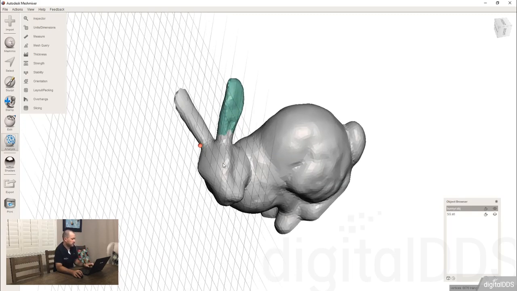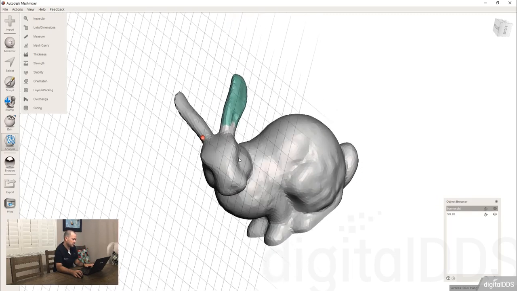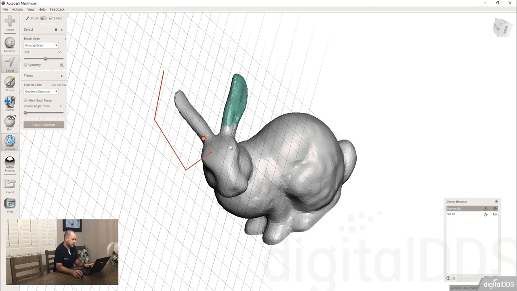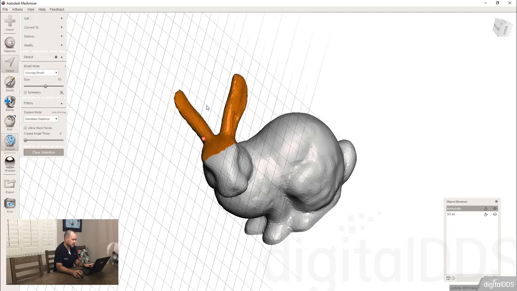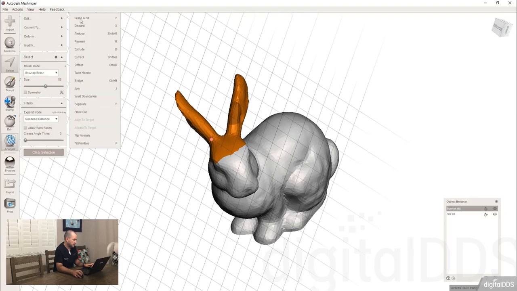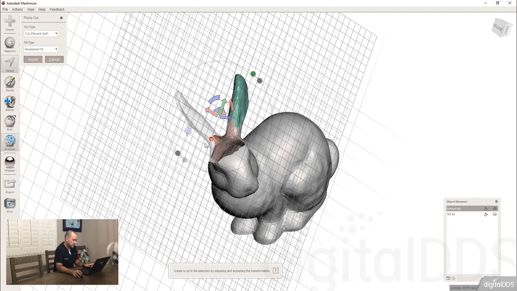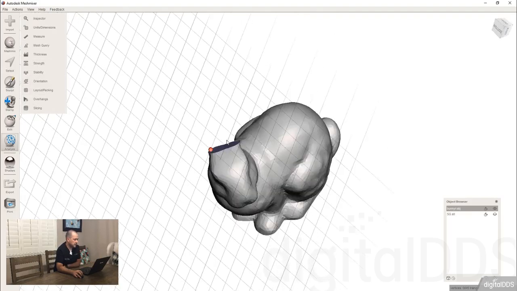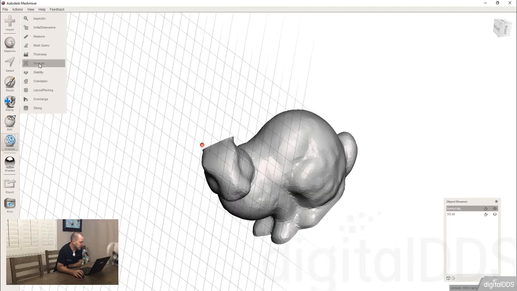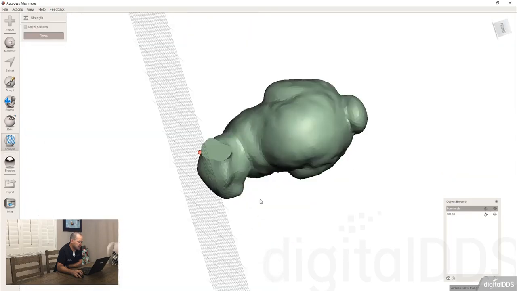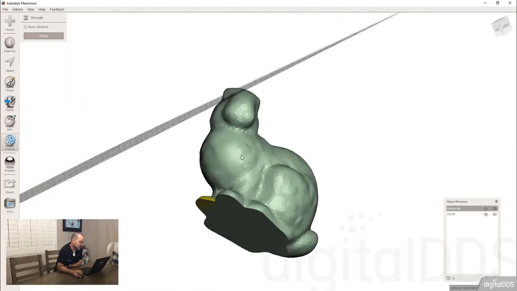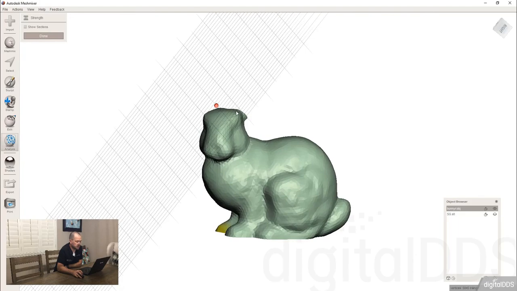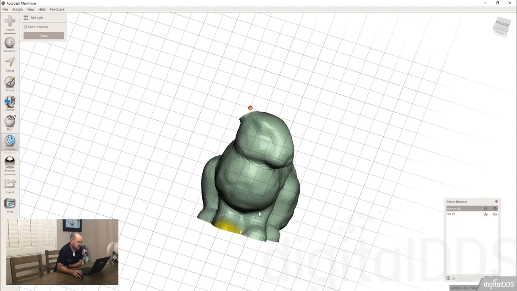I didn't try this before, but if we went through, and I'm going to just select these and run a plane cut that goes right through them both. Essentially what I'm trying to do is remove anything that is very thin. And then I'm going to go into the strength one. I'm just curious.